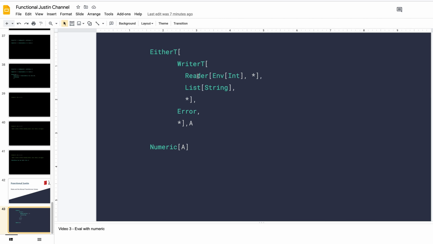And we have a reader in the middle, which is going to handle providing our symbol table. So that's the environment events. And then the actual computed value, a, has to be a subtype of numeric. So that's essentially the data type that we used in the last program.